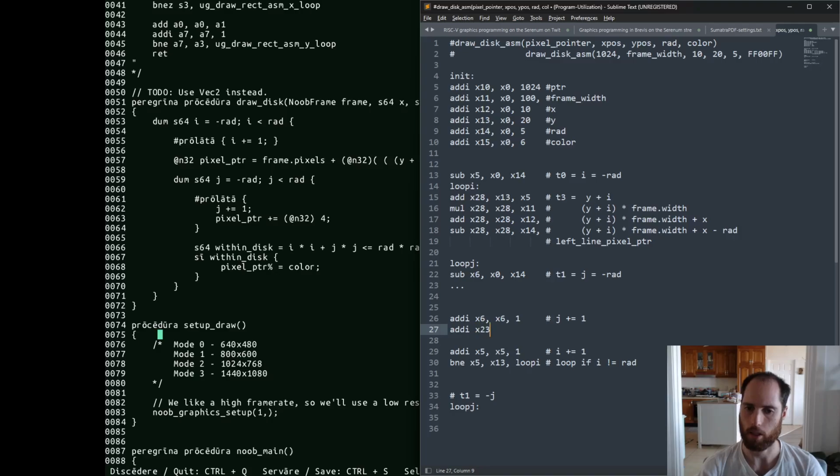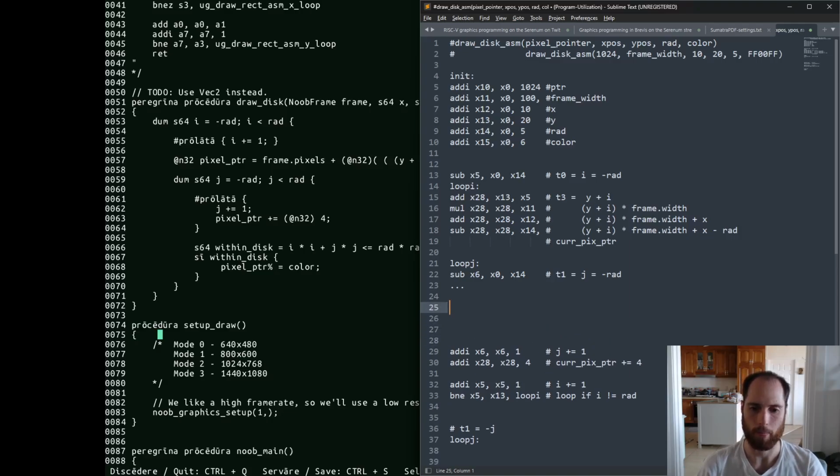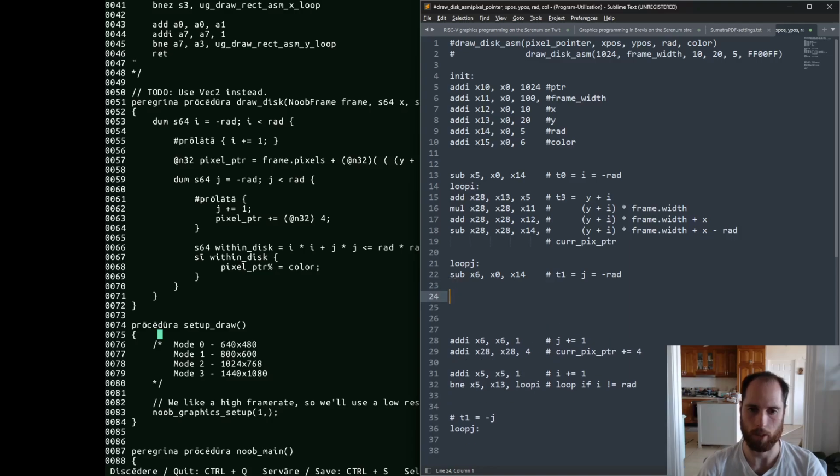That is to say, we want to add 4 to, should call this just pixel pointer. Well, what if I call this left current pixel pointer? Okay, that's that statement. So now we need to do the body of that.